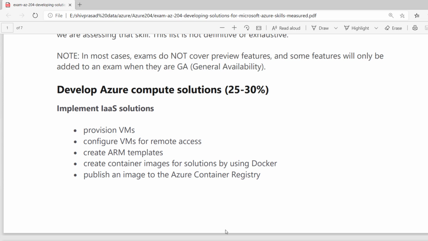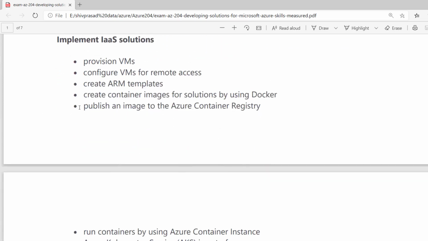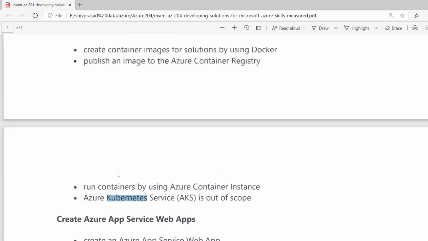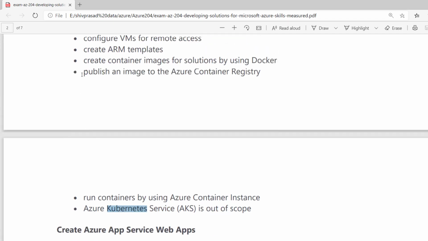Now the next topic we will cover is publishing an image to Azure Container Registry and running containers by using Azure Container Instance. There is Azure Kubernetes Service, but it is out of scope, so we won't be covering this topic. So in the coming lesson, we will cover publishing an image to Azure Container Registry and running containers by using Azure Container Instance.